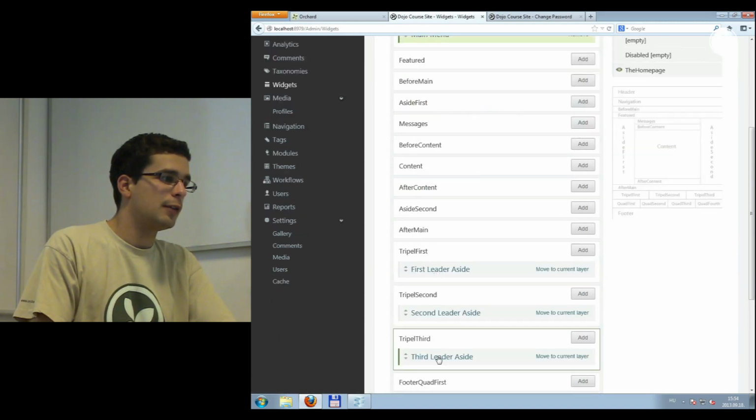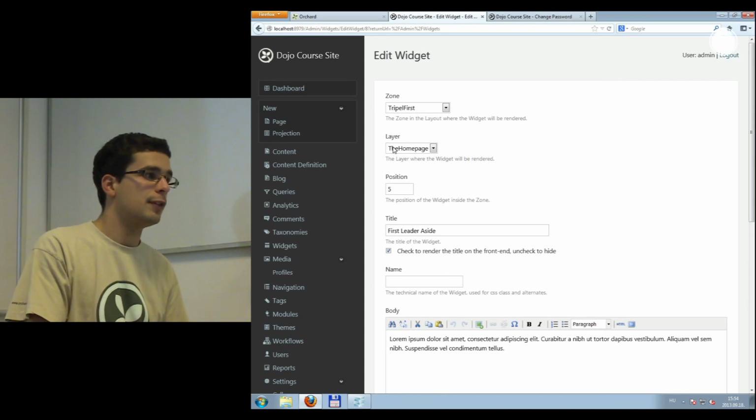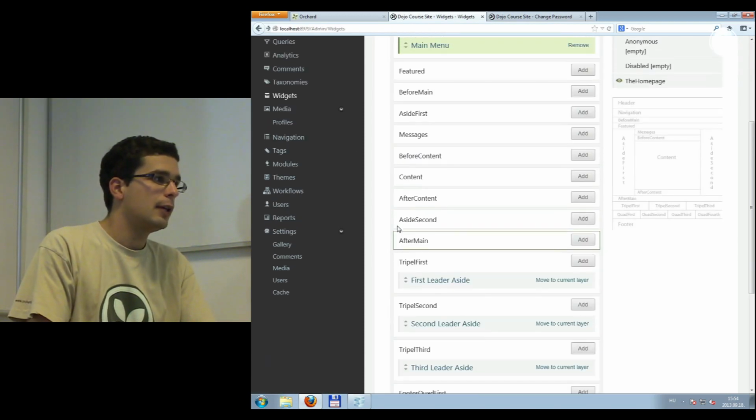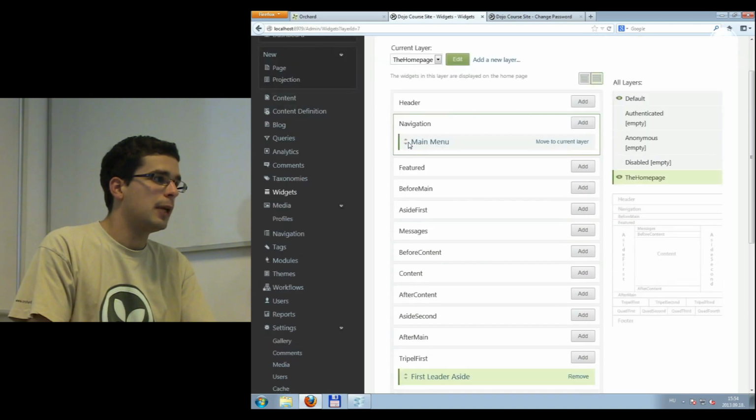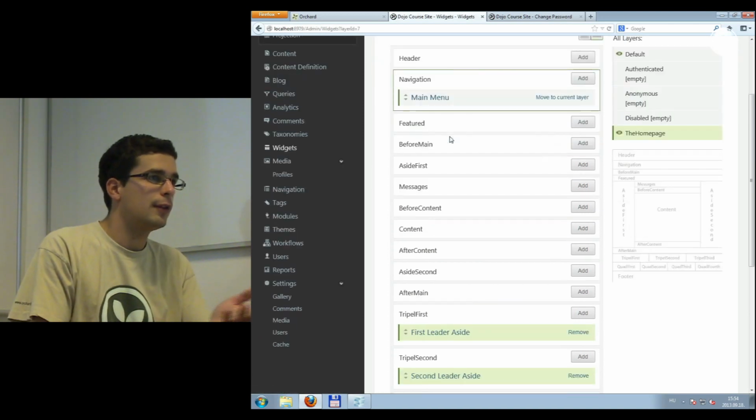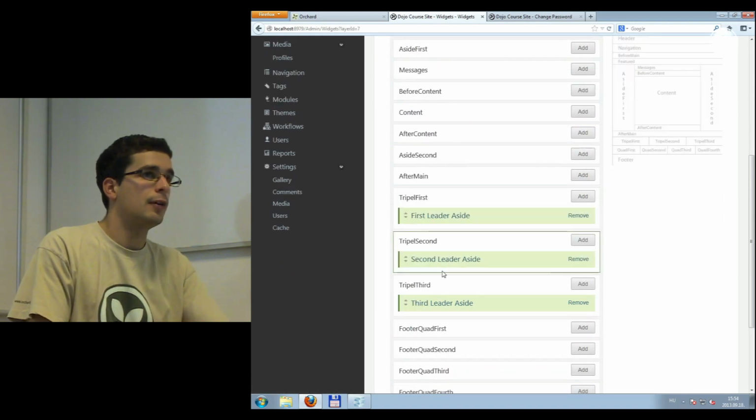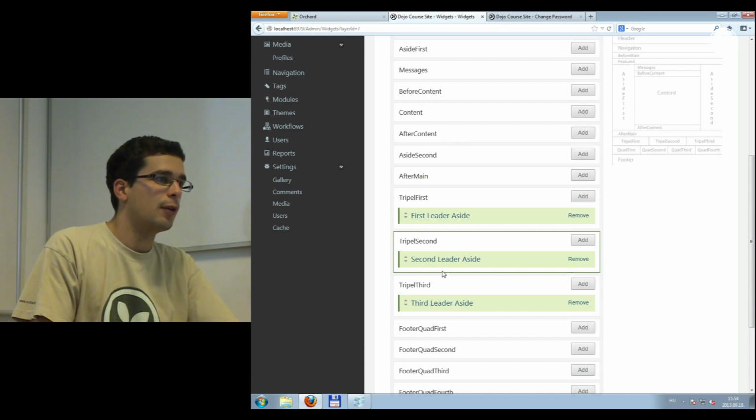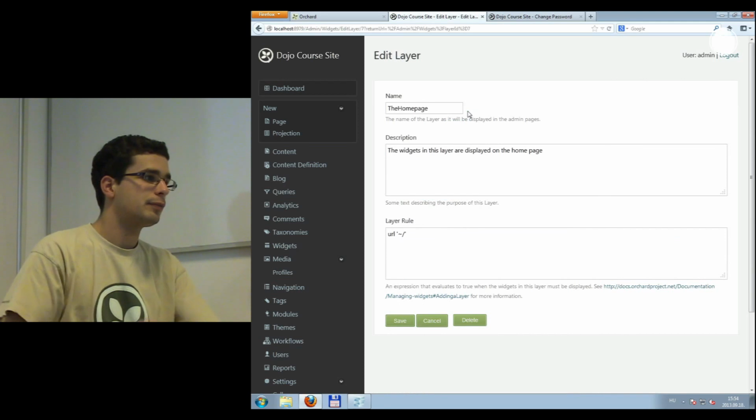So these widgets are not greenish, so they don't belong to the default layer. If we go back to the editor, we see that this first layer with the widgets is the home page. So let's see what the home page is about. Let's go back and select the home page. As you can see now, the main menu is gray, so it's not on this layer, and these triple widgets are greenish. So we are on the correct layer.